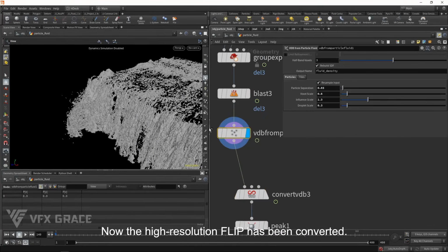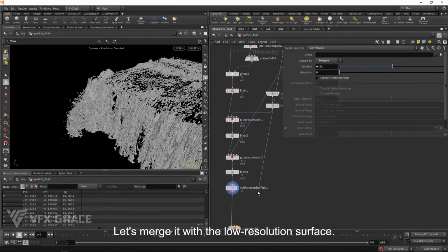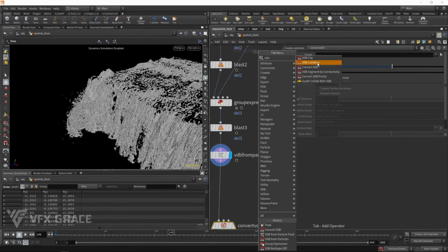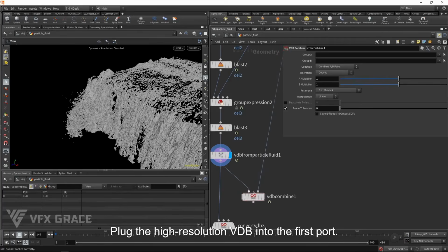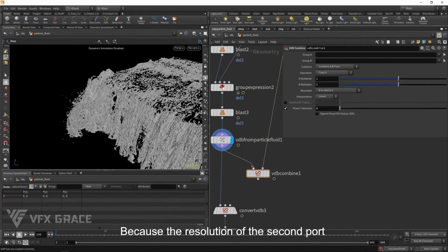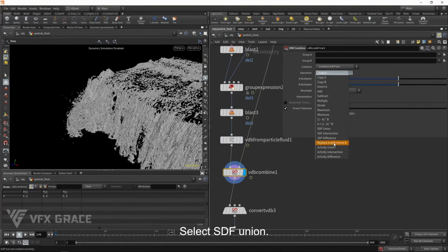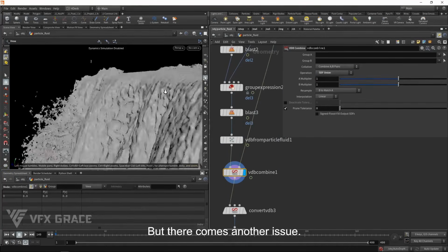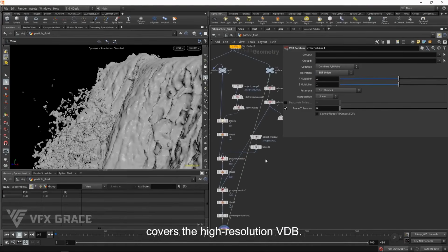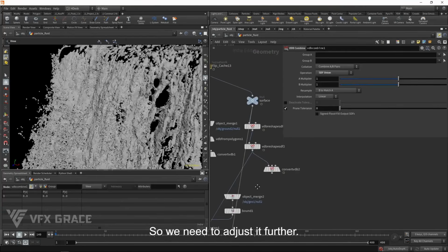Now the high-resolution flip has been converted. Let's merge it with the low-resolution surface. Plug the high-resolution VDB into the first port because the resolution of the second port matches that of the first port. This way the result will be correct. Select SDF union. Now both are merged together. But there comes another issue. The surface field covers the high-resolution VDB, so we need to adjust it further.